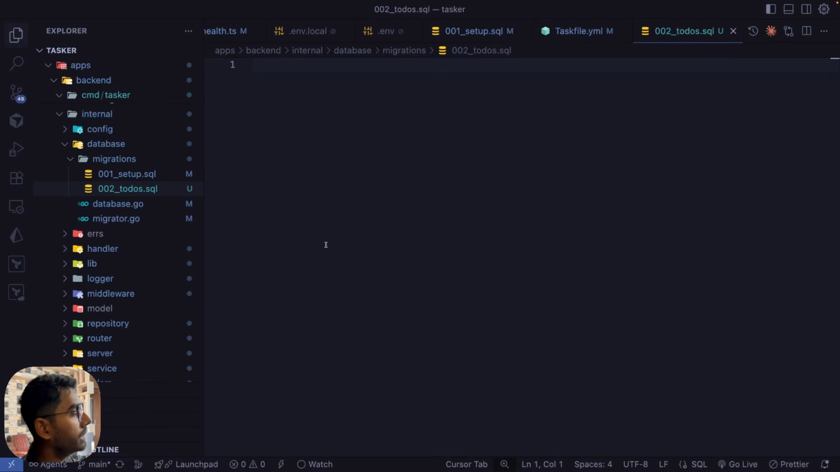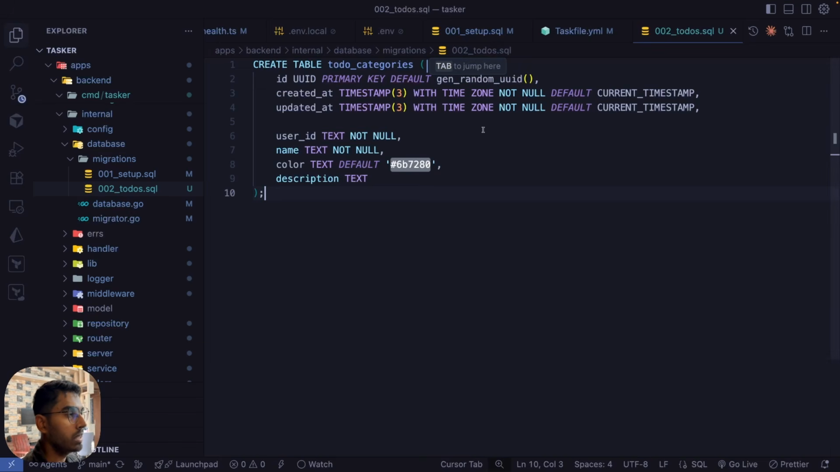The first thing that we need is a to-dos table, but before that, we also need a to-do categories table. And since our to-dos table will have a field called category ID, which will store the category of the to-do, first we'll need to create the to-do categories table, which will be unique to each user. So each user will have their own set of categories for their to-dos, right? So this is what our to-do categories table is going to look like.